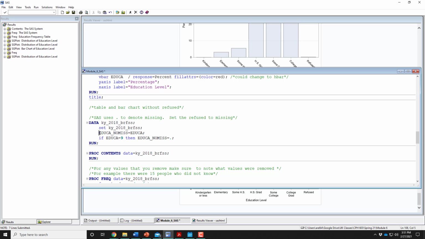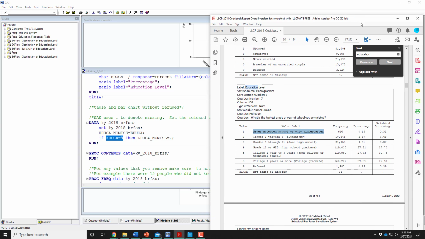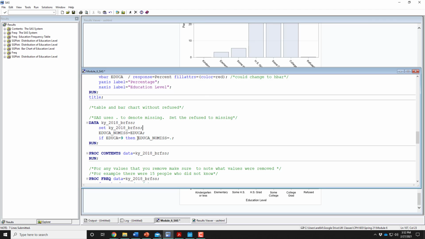I'm going to start out by setting the variable equal to the full education variable. Then what I'm going to do is use this line that says if educa is equal to 9, and just as a reminder, going back to our code book, notice that refused is coded as a 9 here. Then I want my new variable to be equal to a period. And in SAS, a period is missing for missing. So we're setting that to be missing. So let's run this.